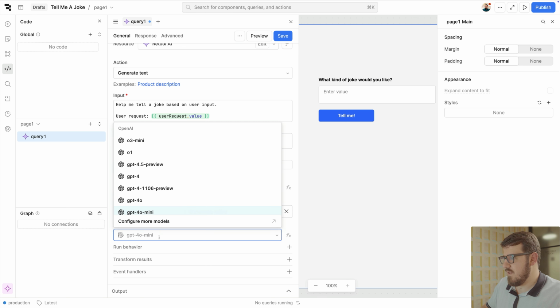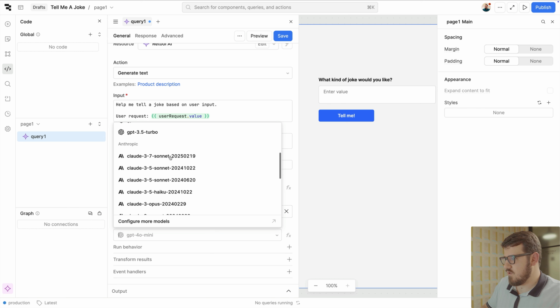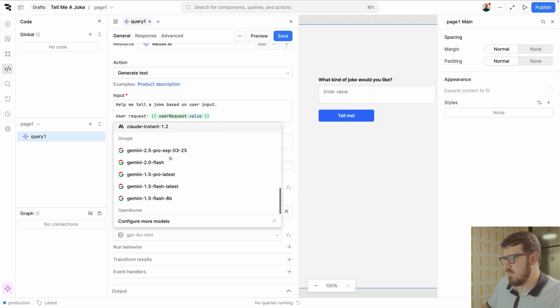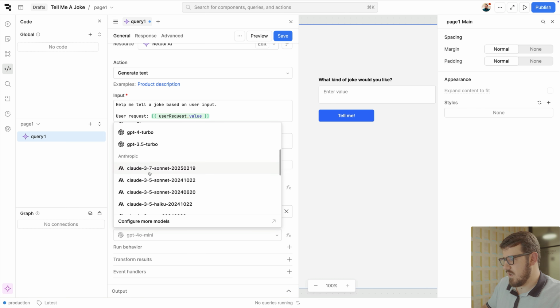Any of the models from any of the AI providers you've connected to your Retool account will show up in this list, and you can scroll through and see which one you want to choose. In this case, I'm going to stick with Claude 3.7 Sonnet.